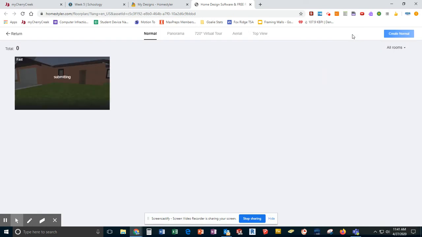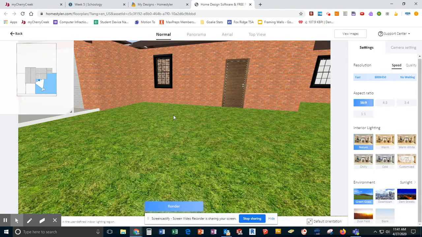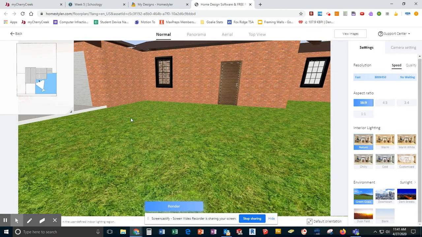If I click there, we'll come in and it'll be submitting. Now this will take a little bit and then it will render. If you watch it, a little bar will fill up and then it'll show you your actual picture. I'm not going to sit here and wait for that. So I'm going to go ahead and click return, and we're going to start adding some of the other shots.